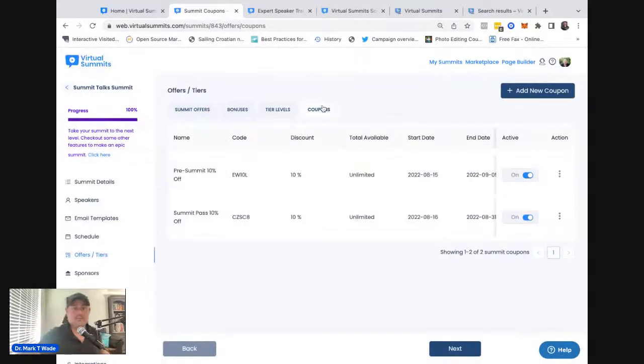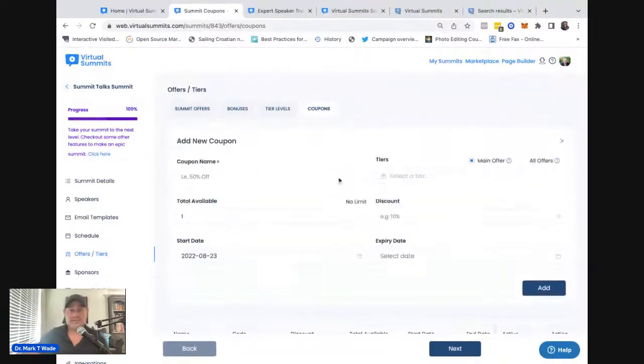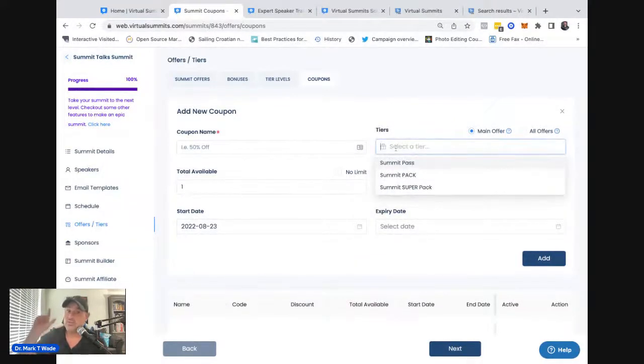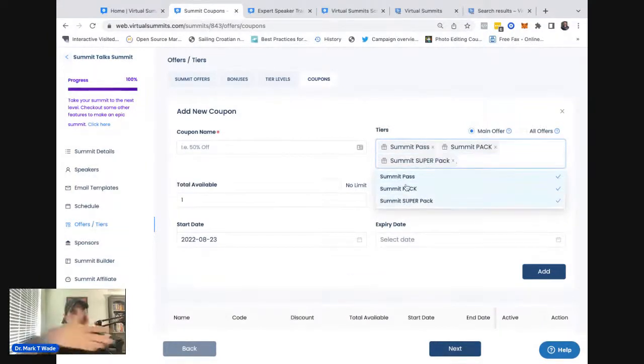Now we have coupons. This was a brand new feature that we just released last week. You can set your coupons here. Common mistake with coupons that I can already foresee is you're going to just pick one tier. Most likely your coupon, you're going to want it to apply to every main offer. So whatever your main offer is you're selling on your summit, so that all access pass, which is probably going to be in all of your tiers. So just select all of those most likely.